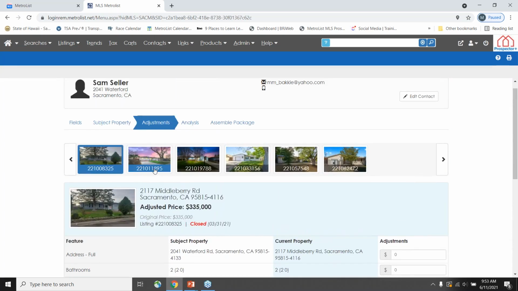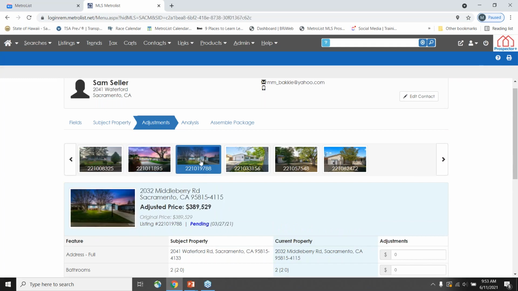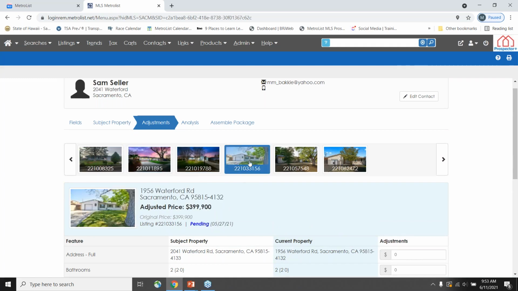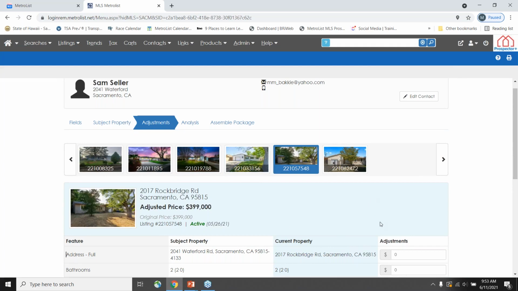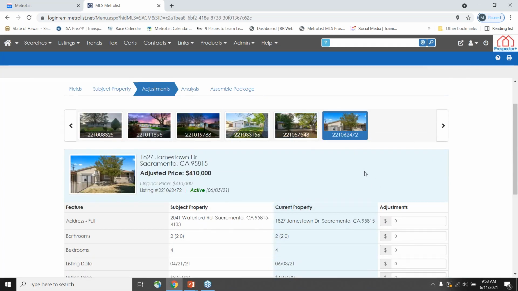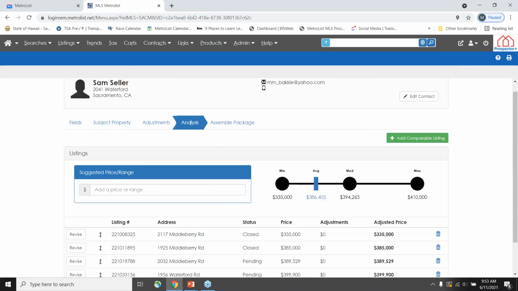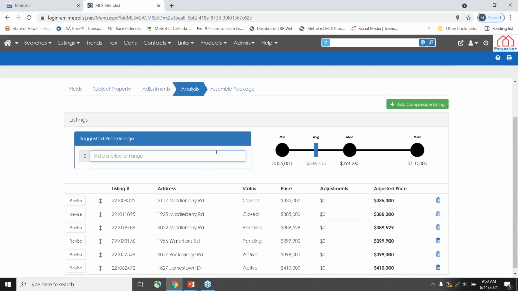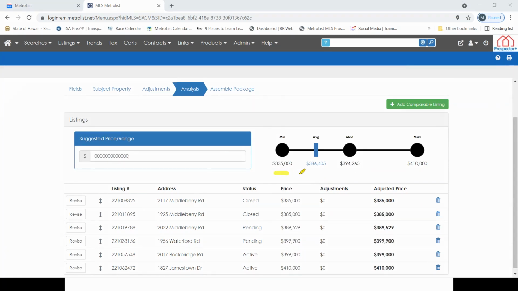Now I could go through each one of these if I click here, and you can see it changes. So if I go here, this is 1956 Waterford, and I can make adjustments for each of these properties. Now, once I'm done going through each and every one, and if I choose to make adjustments, I can go to the analysis section. So this allows me to put in a suggested price or range here, and it's pretty fantastic here because you're going to see a minimum, an average, a median, and a maximum dollar value.